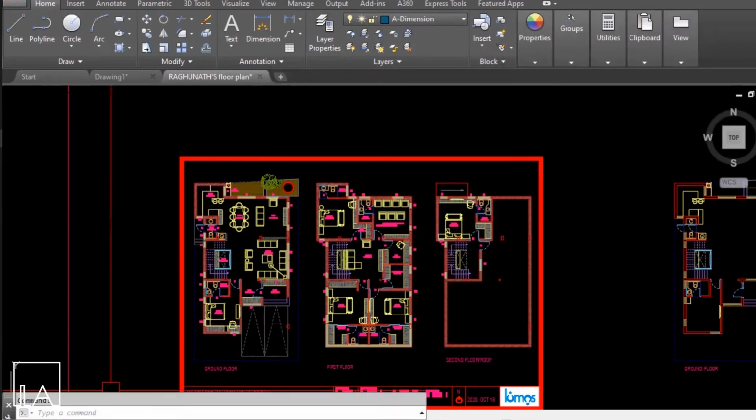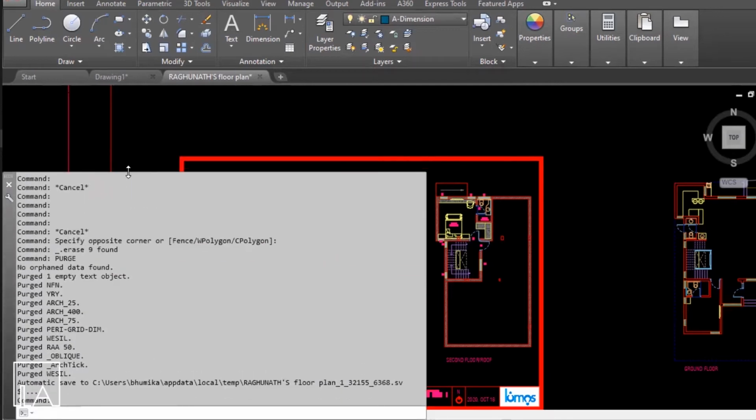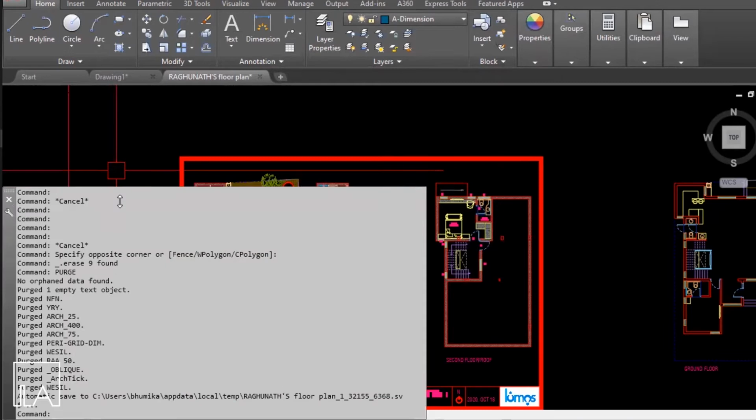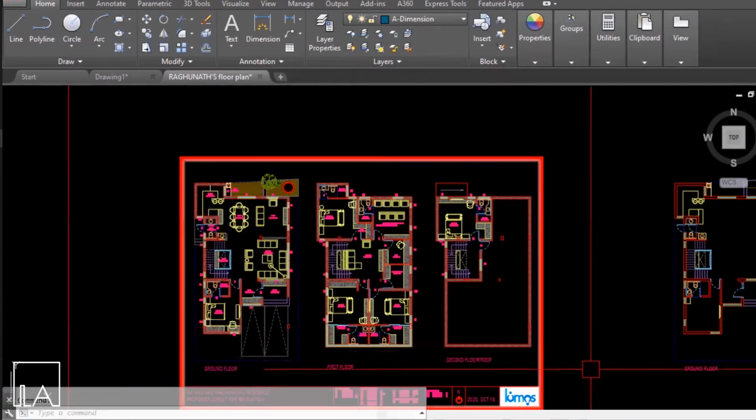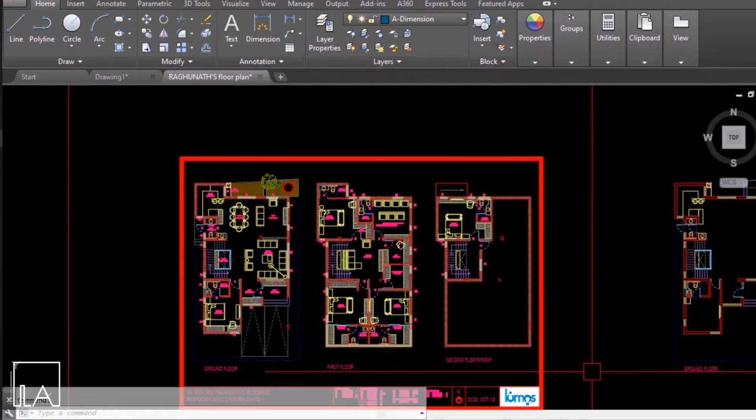If you just go to your command line and check the previous commands, you can see a few blocks, text, and other elements purged or deleted from your AutoCAD file. So this is about your purge command in AutoCAD.